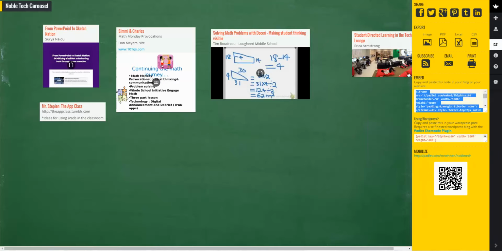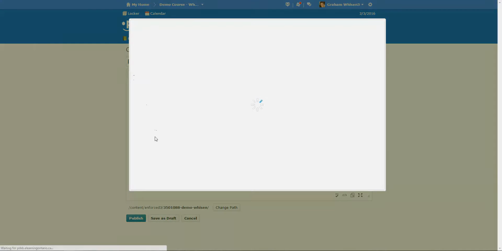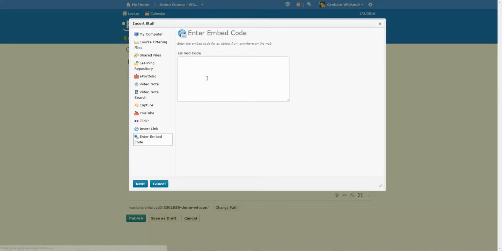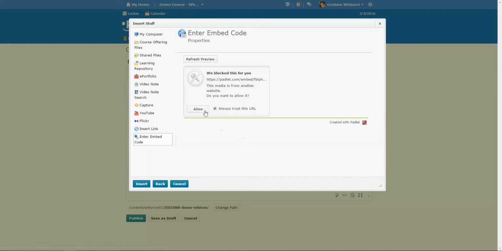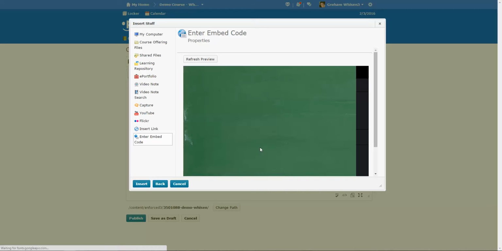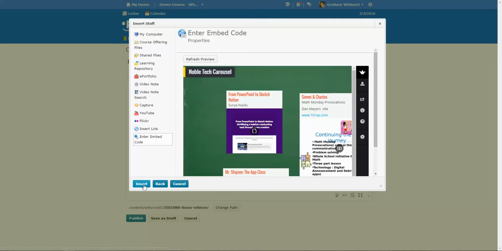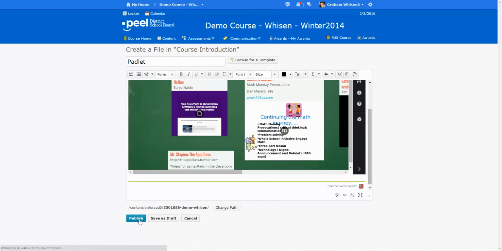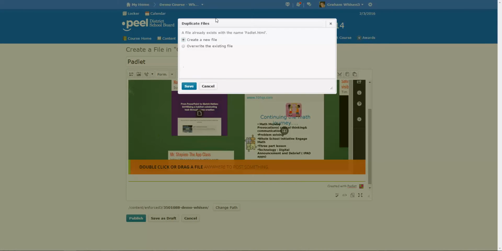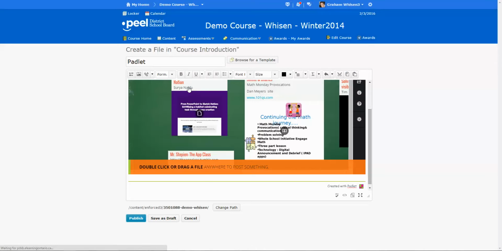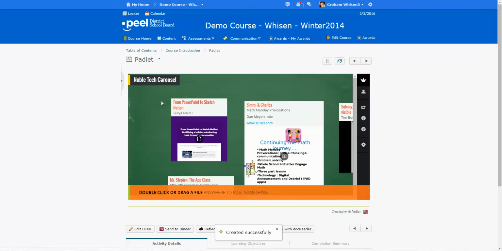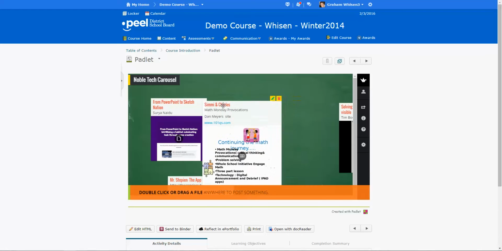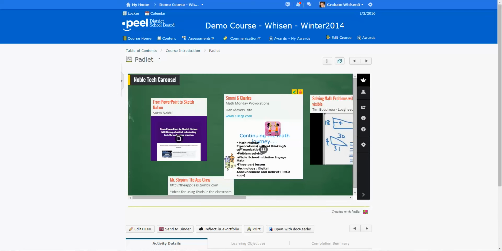Let's copy that here, jump back to the course, insert stuff, paste the embed code into place, and click next. In this case, I'm going to allow it to show it's needed, and I click insert. And then when I publish this, you can see that this Padlet file, now the students can actually interact as if they were on Padlet.com, but it happens right inside my D2L course, so they're not having to link off anywhere.